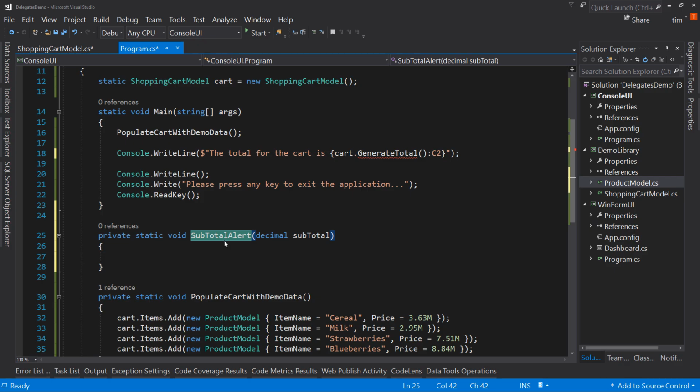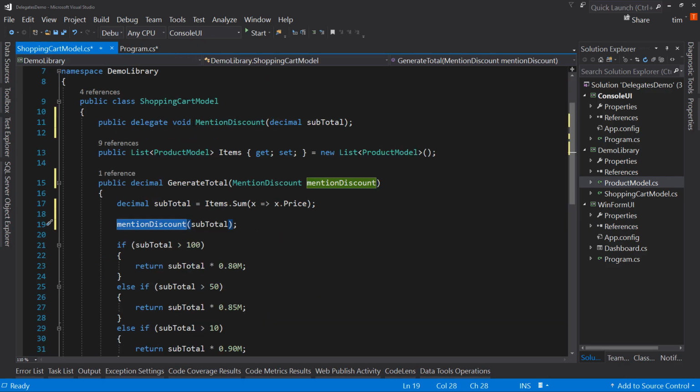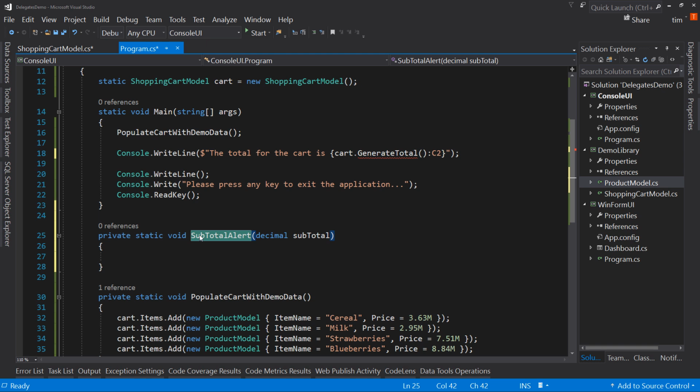But notice it's called subtotal alert versus this one is called mention discount, or the lowercase equivalent. Well, that's because these two are not really related in any way. The only thing that matters is that it returns void and it takes in a decimal. Those are the only real two things that matter. As long as it fits that structure, it can be used. So I'll take the subtotal alert and I will paste it in here.